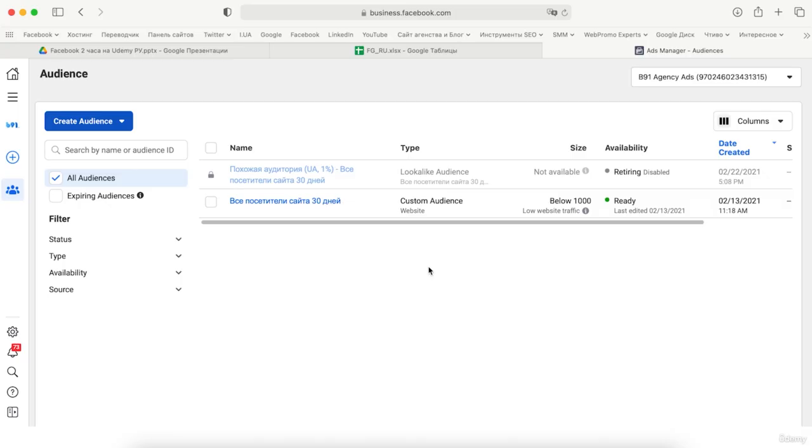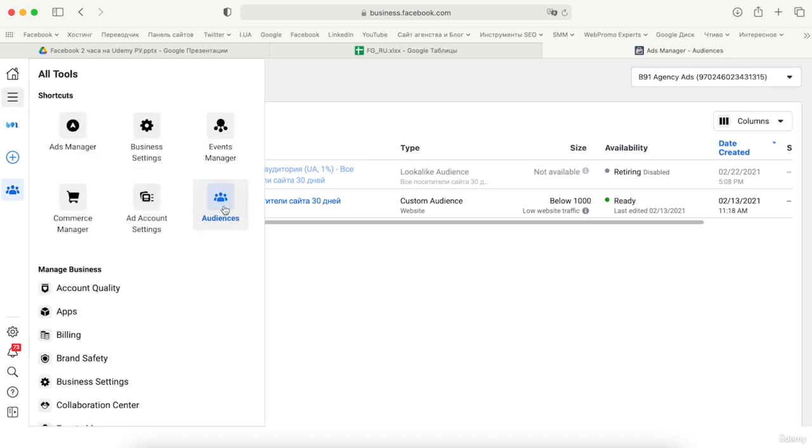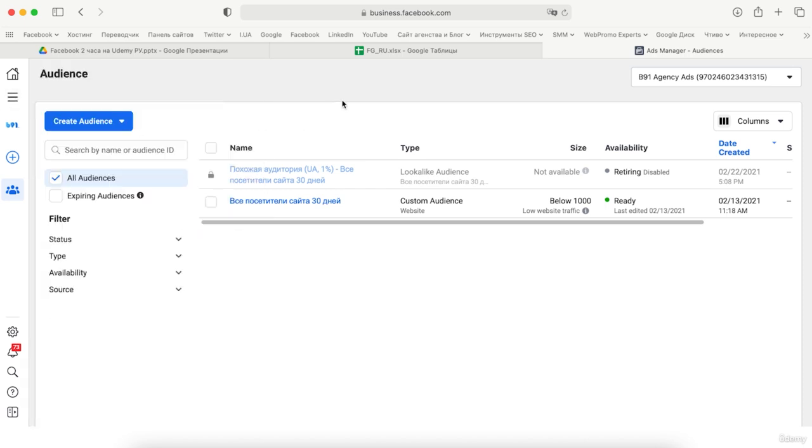Let's move on to the audience section. What are audiences and how can they be used in advertising? To find this out, we must first go to the audiences section. In the audience section, we have the option to use custom audiences, saved audiences, and lookalike audiences. Let's figure out what these are and what the sub-items of these audiences are.